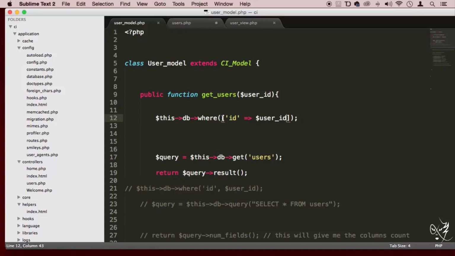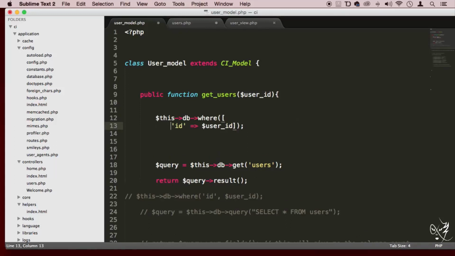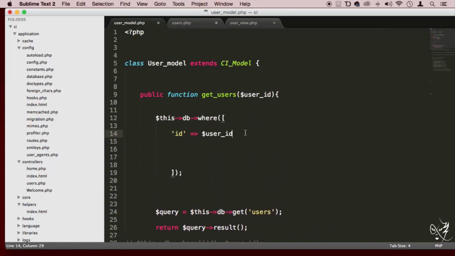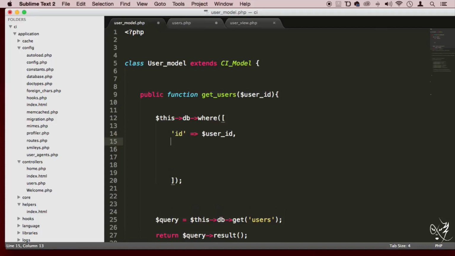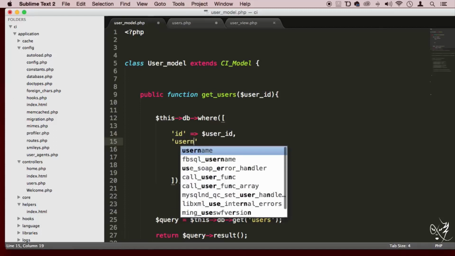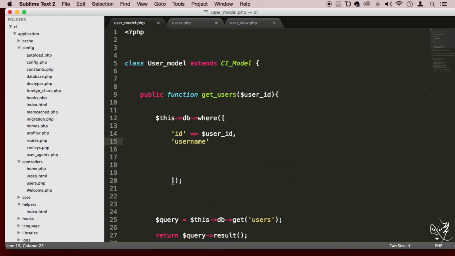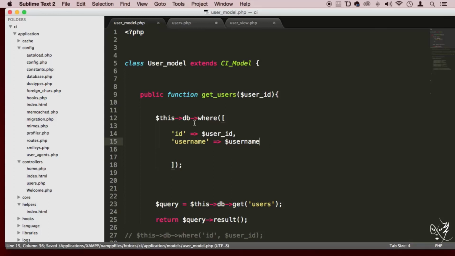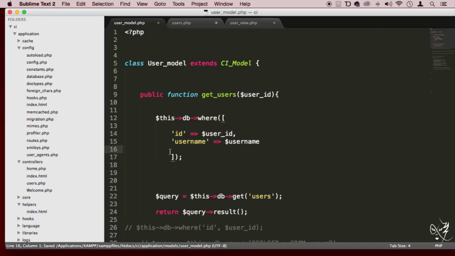All right. And you can also use more parameters. So let's actually take this and put it like this right here. How can we pass more parameters? We put a comma, and we can say where username equals whatever username we pass in. And we don't need to put a comma on the last element right here. So we're saying where ID equals user ID, and where username equals username. So we put in two conditions in this array.